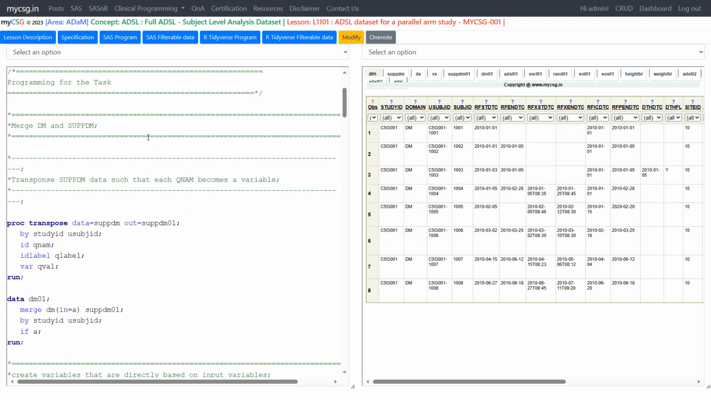We have seen that there are some variables which are required from the supplementary demographics domain, which contribute to certain variables in ADSL. So for that we need to fetch the information from the supplementary domain into the parent dataset. For that reason, we are merging the demographics dataset and the supplementary demographics dataset. But we know that in the supplementary demographics dataset, each of those additional variables is in the form of rows, but we need them as columns here. So we need to first transpose the supplementary domain such that each individual QNAM will become a variable, and then we will have to merge it.